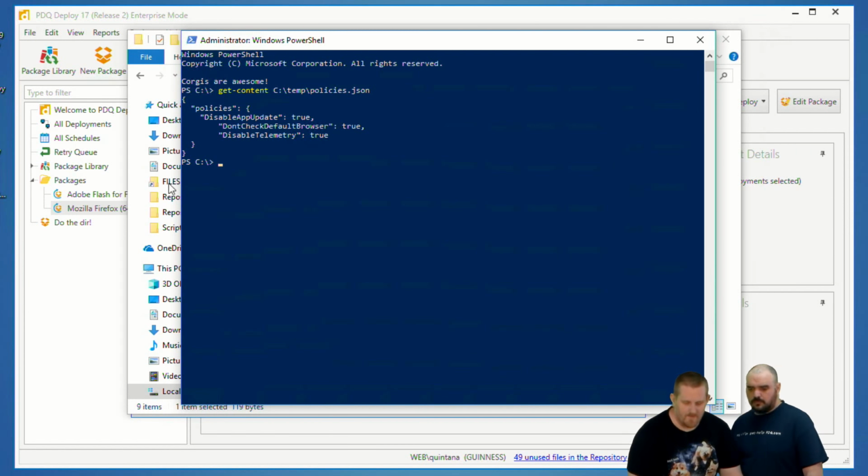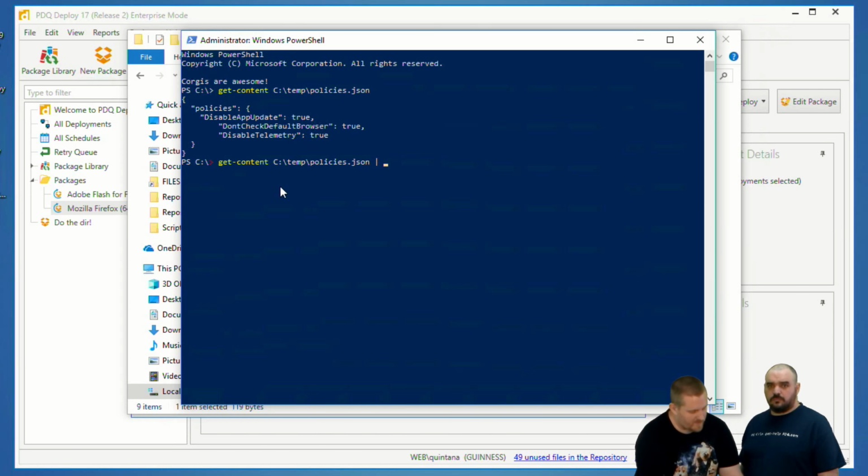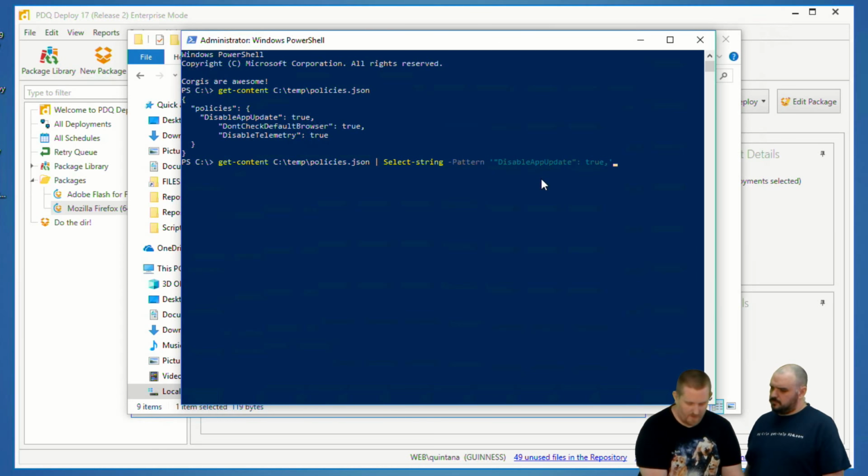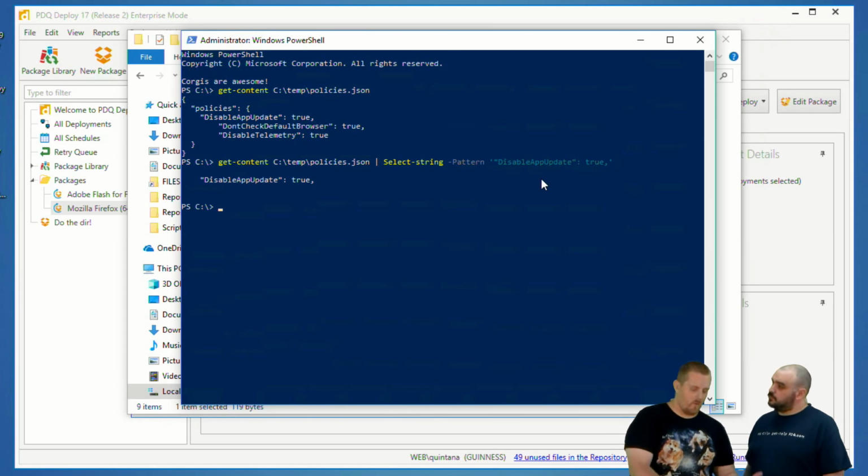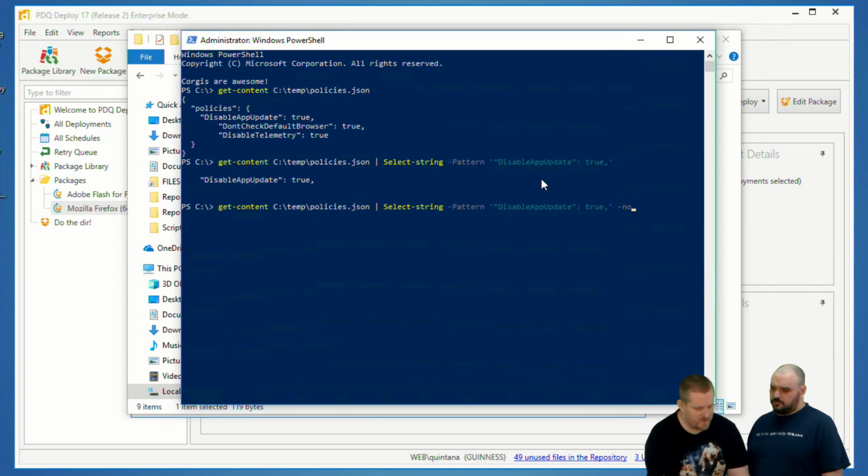So in this case, if I was to take that same command with the up arrow key, I'm going to pipe that to Select-String, and I'm going to use a pattern. In this case, I'm just going to take this specific pattern, including the comma, right click to copy, move back over here, Control V to paste. That's the pattern I'm going to look for. I'm going to hit enter. Great, it found the pattern. What do I want to do? I want to do the inverse, which is not match, I think.